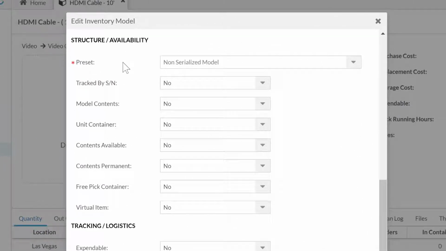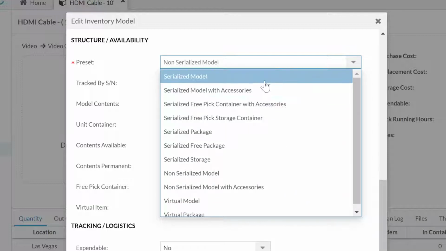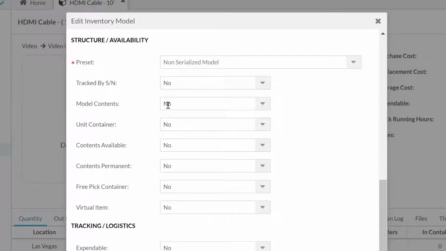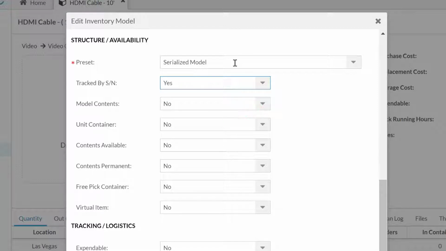Now in the structure and availability, there's about a dozen presets here that are available through this drop-down menu. But I like to talk about these relative to the settings, because when I change a drop-down menu, it's going to change the yes or no among these 7 options here. And so I'm going to talk about those specific options, and then I'm going to show you some example items to help explain that. Okay. So for the first thing here, we have tracked by SN, or tracked by serial number. We can turn that on, and it will change the item to be a serialized model.